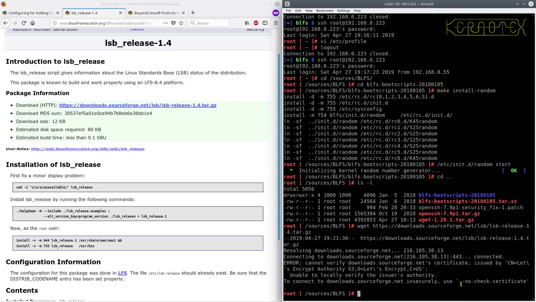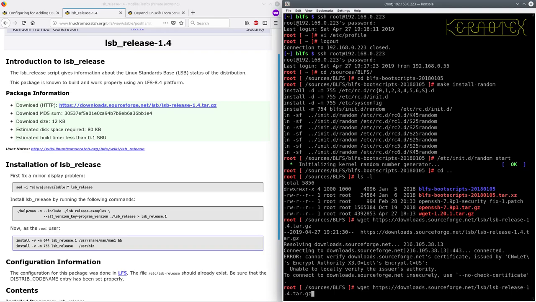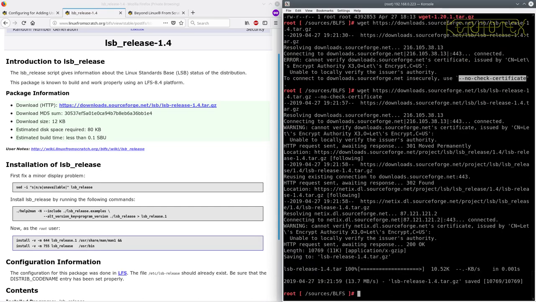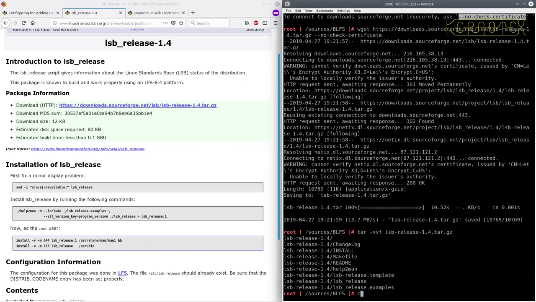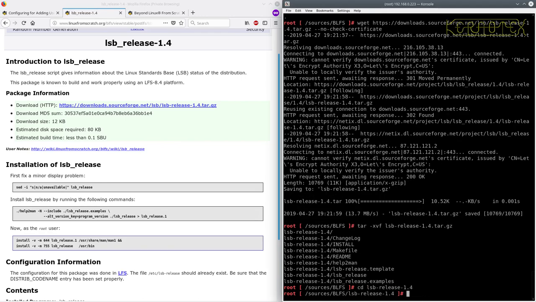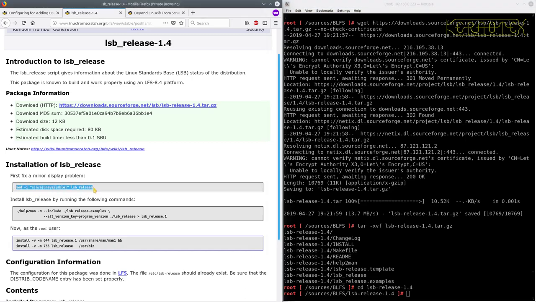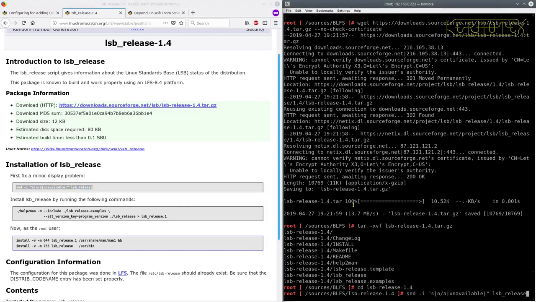So what it suggests is to type in the same command but with a switch, no-check-certificate. So I can just copy that and paste it in at the end and it will download and ignore that. And it's received it. So we can extract that LSB release, change into it, and we can start copying and pasting the commands to install this little script.